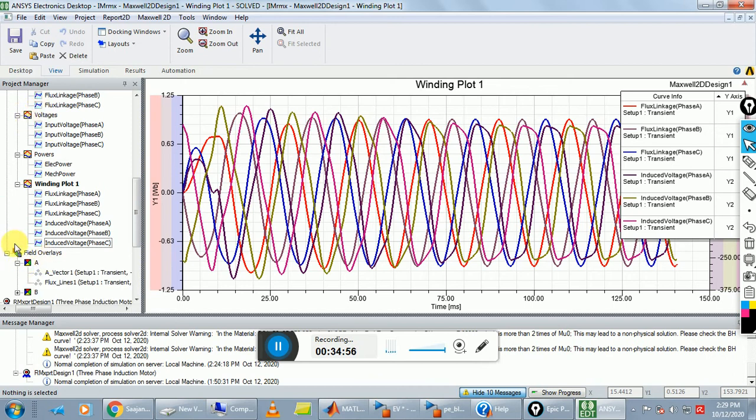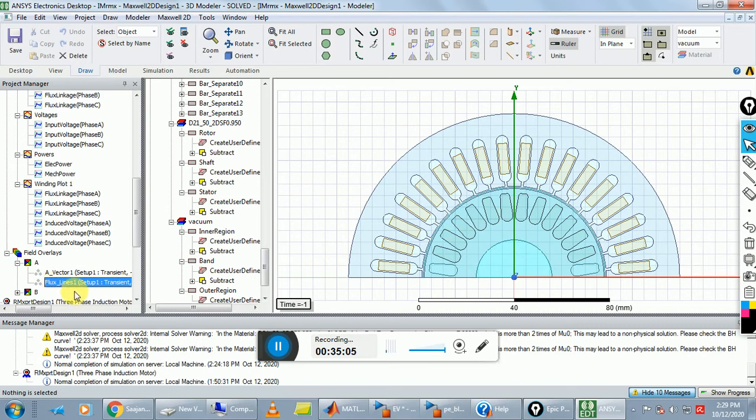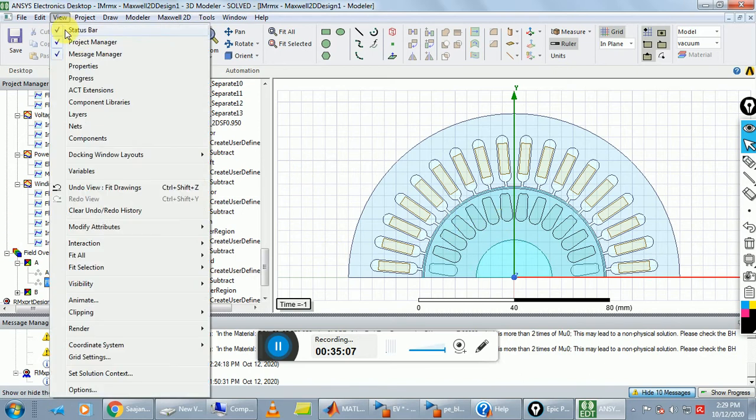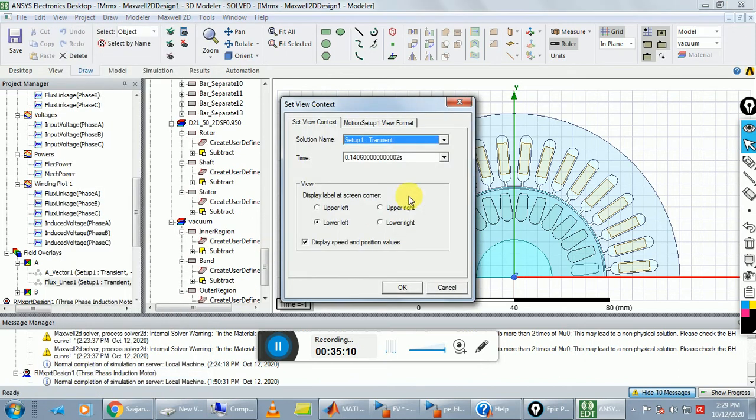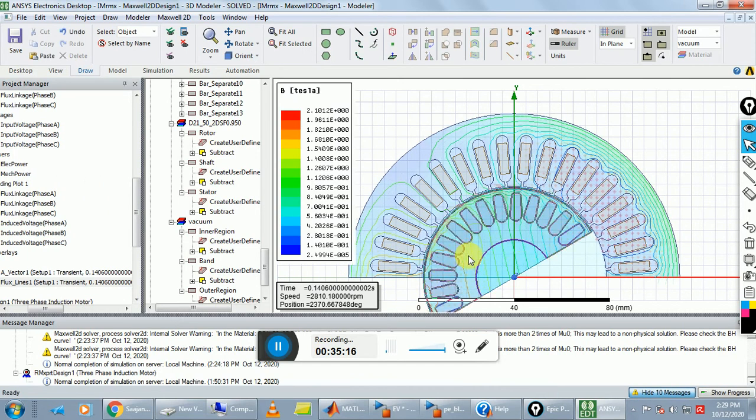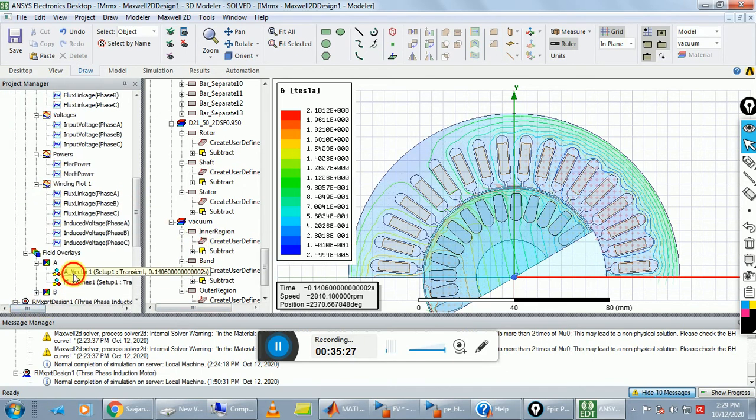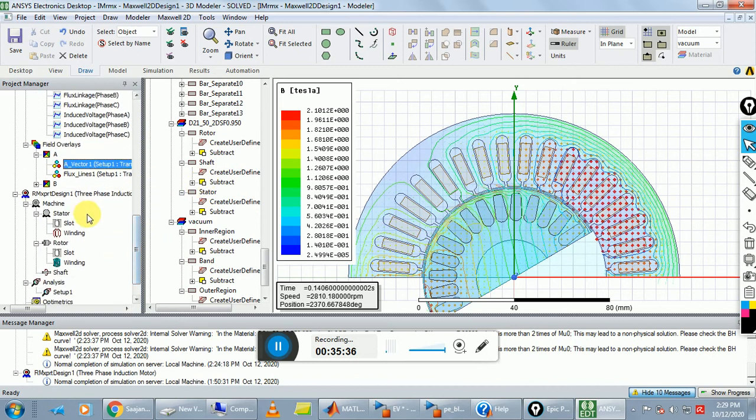Go to project manager, explore field overlays, explore A, double click on flux lines, go to view, click on set solution context, and click OK. This is your flux lines. Okay, the next step is double click on A vector. This is the A vector.